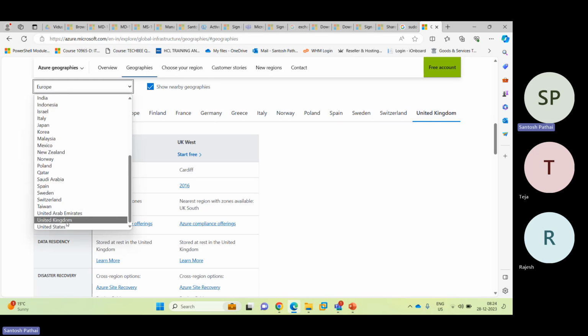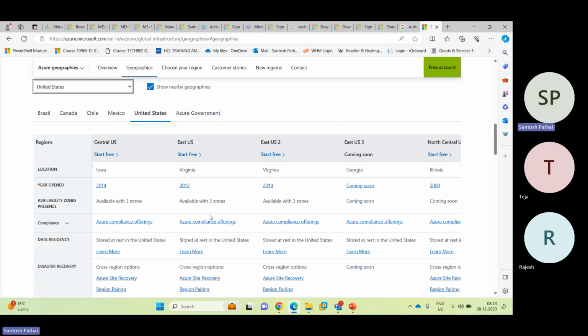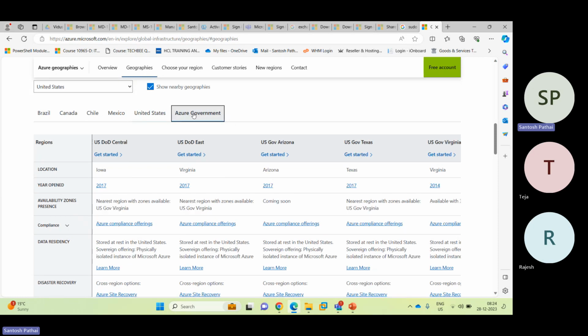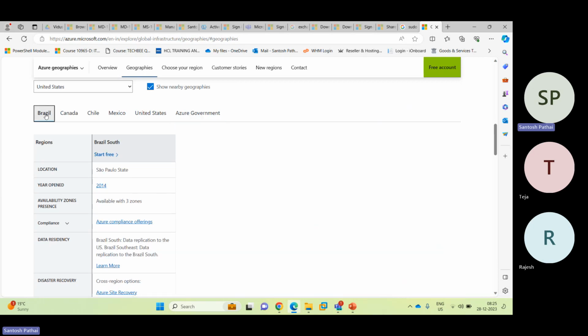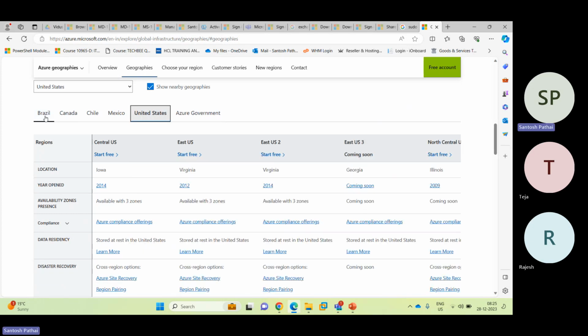Let's say if I go to United States. So you can see in United States, we have Brazil, Canada, Chile, Mexico, US, and Azure Government. So Azure Government is a community cloud which is available only for government, which we will understand in some scene. Brazil, Canada, Chile, Mexico come under South America, and this is North America, United States. So basically, that is only referred to as United States.